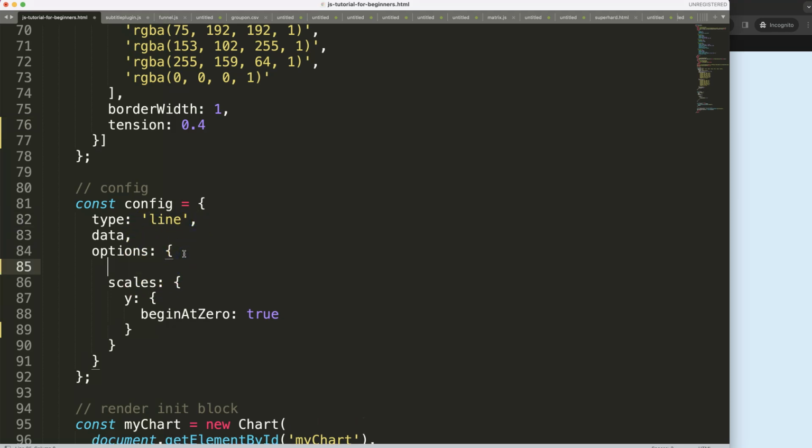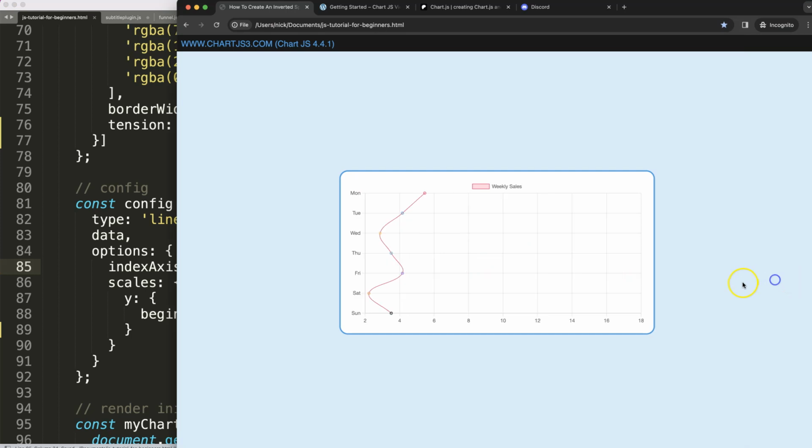So we're going to say in the options, index axis, and then we're going to say here y. So we're going to swap x with y, so the data will start on x and the labels are on the y, and there we are, and now we have an inverted spline chart.